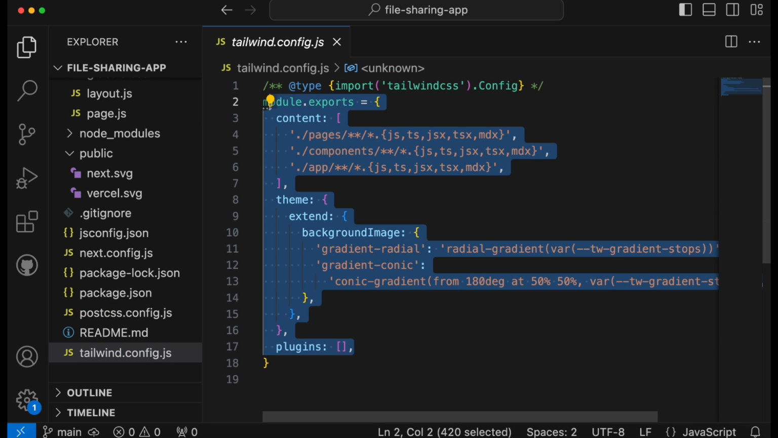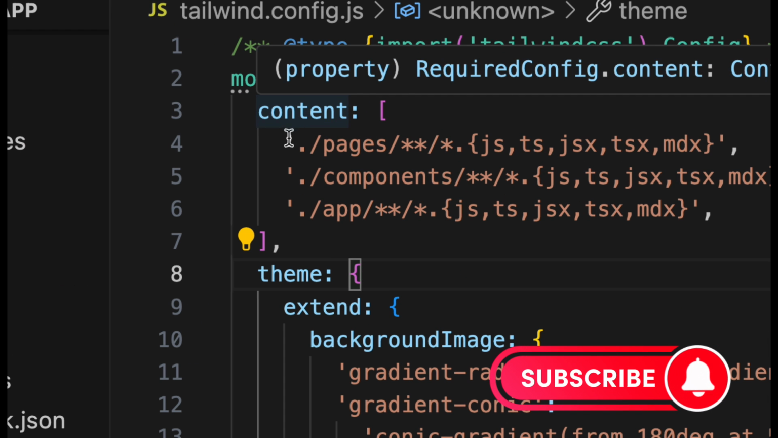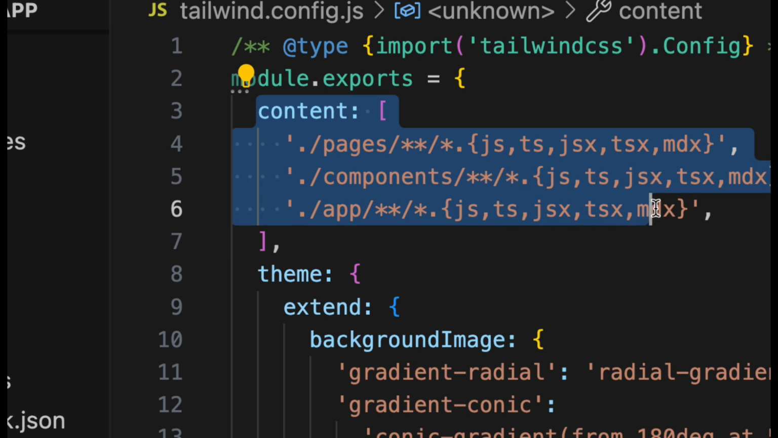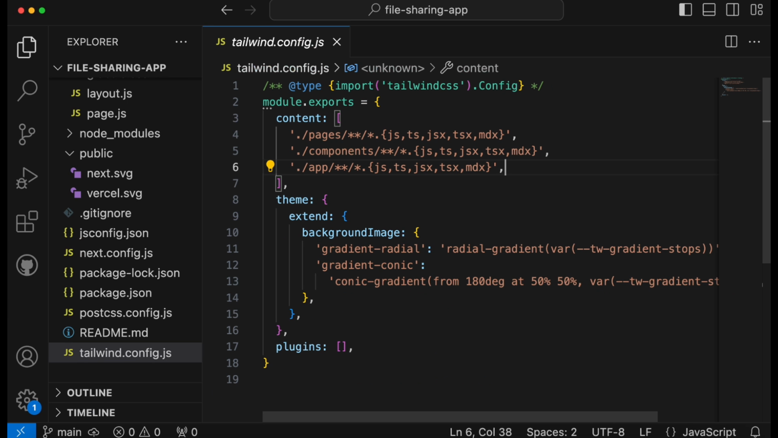tailwind.config.js, which is used to configure the Tailwind CSS properties. For example, if you want to add your own color, you can just mention it here, and then you can use it in your application. If you see this content section, it is very important. Whenever you want to apply Tailwind CSS, you have to make sure that your file is under this particular folder called pages, components or app. If you have some other folder, you have to mention it here, and only then is Tailwind CSS applicable to that particular page or component.